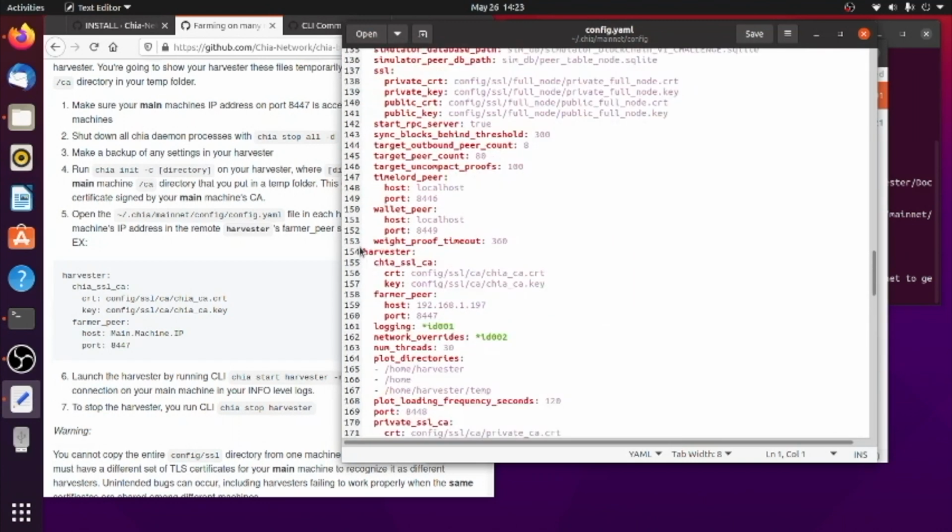So you see where it says harvester here? That means it's for this function, this server, this machine is going to be acting as a harvester. You're setting it up as a harvester. So this is where you would set the host. And I already did that. You see the host is 192.168.1.197. And this is where you would put that IP address. And it details out the same location of where we're looking at.